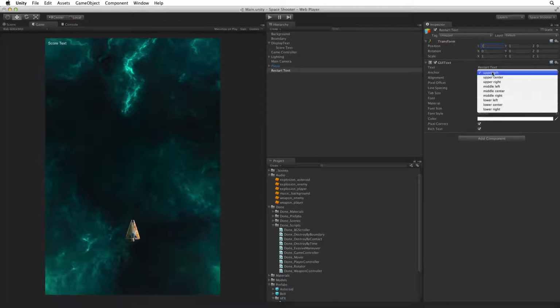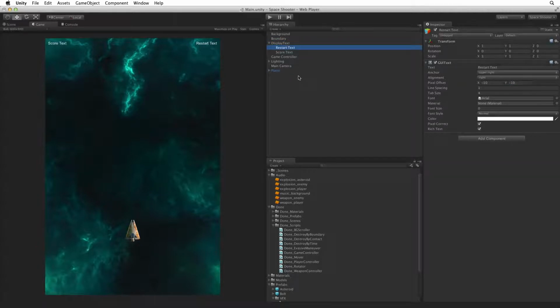Change the anchor and alignment properties to upper right and right. We can see our restart text label now draws to the left from the right, starting in the upper right corner. The second adjustment is to the pixel offset. Let's match the pixel offset on restart text to that of score text. We can have the same 10-pixel pad by setting the pixel offset to -10 and -10. Add restart text to DisplayText to keep our hierarchy neat and tidy.